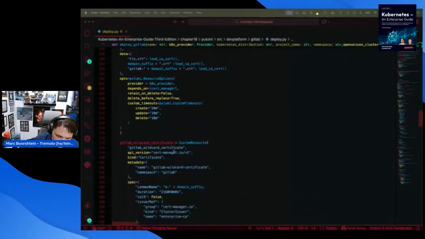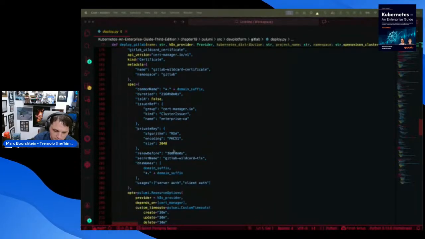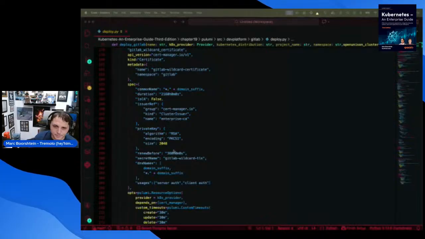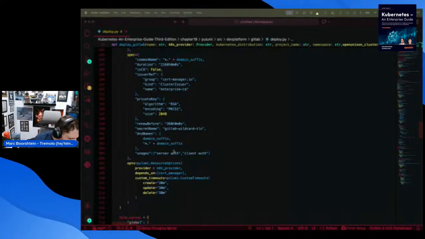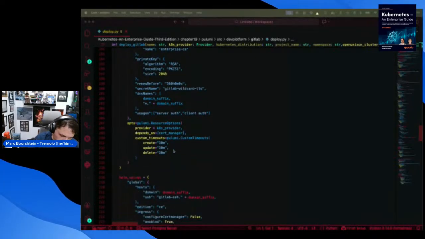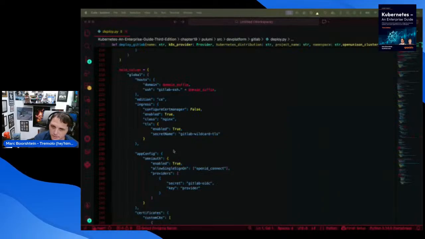We have a CA cert, and then we generate a bunch of certificates. Now, GitLab will deploy with Cert Manager built in. We already have Cert Manager, so I said, no, don't do that. So we configure it to deploy a bunch of wildcards. And then we get to the real fun part, which is actually deploying GitLab.